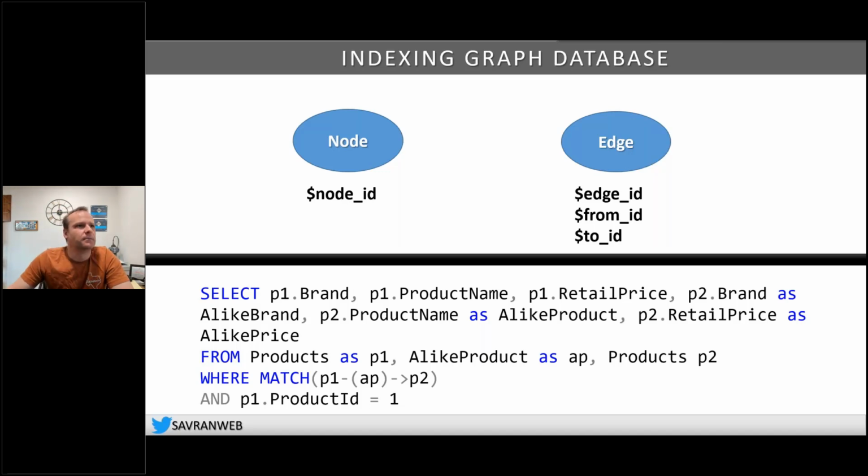So in here, for example, Microsoft suggests that you should create indexes on node ID and edge ID. The good part about this is that if you forget doing that, SQL Server actually does it for you, but it doesn't do that for the from ID and to ID. So that's going to be your responsibility to create a unique non-clustered index on these.